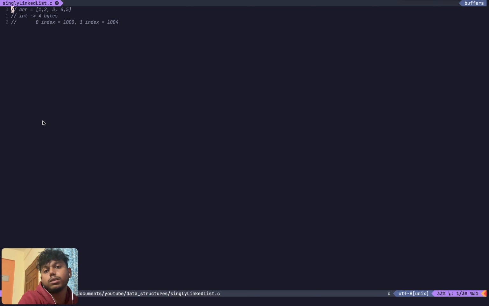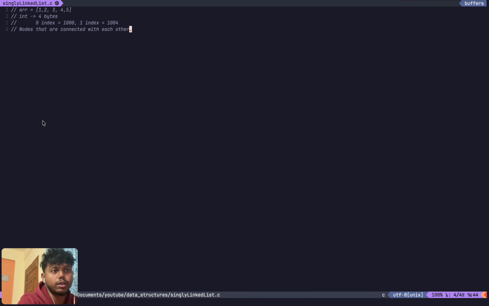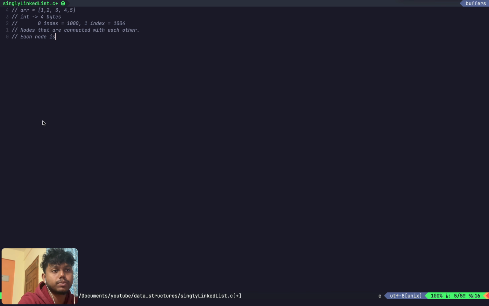Now the singly linked list aims to solve this. The idea is that in a singly linked list we have nodes that are connected with each other, and each node is going to carry a value. Till now it's just like an array. You can think of nodes as indices, and they're all connected. In an array, after the 0th index we have the first index, then the second index, and so on, and in each of these indices we have values. So each node is going to carry a value.